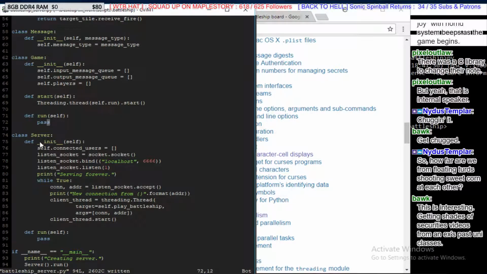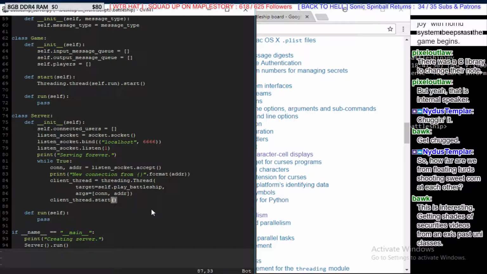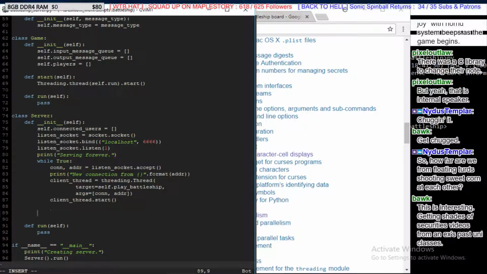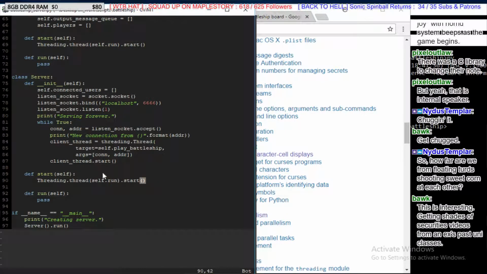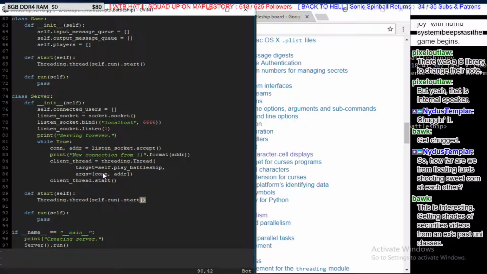We can do the same thing for this server. So we can actually run more than one server here, hypothetically speaking. So we can say def start self, threading.Thread self.run start. Okay, simple. I like it. I love it.